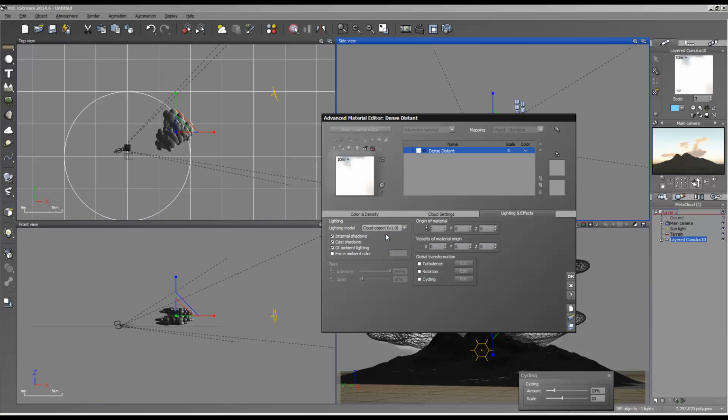So right here we're going to look at the lighting model, and this just gives you the ability to go back and use older versions of the cloud objects. Generally, for the most part, people don't even use MetaClouds anymore because the cloud editor that comes within the Atmosphere editor is just so extraordinary that there's not really much of a need for MetaClouds.